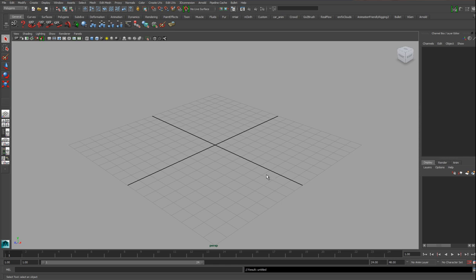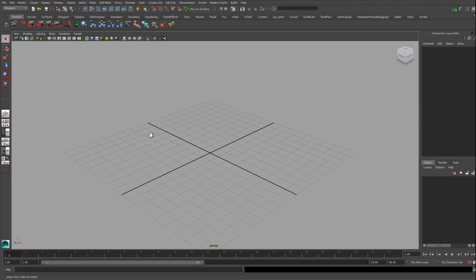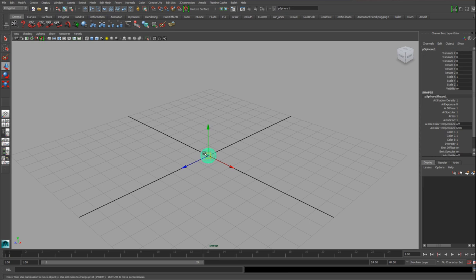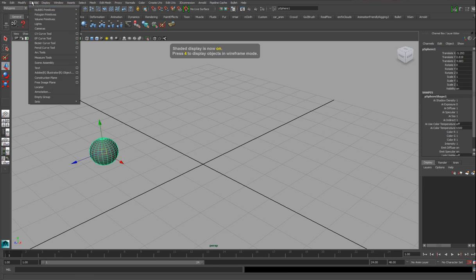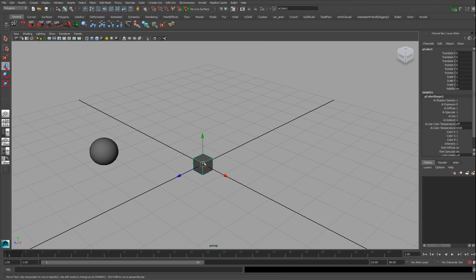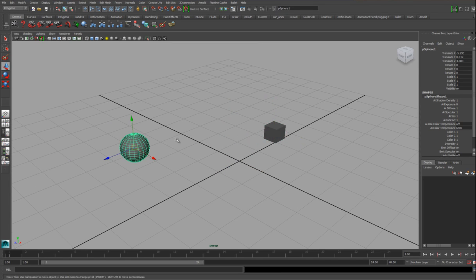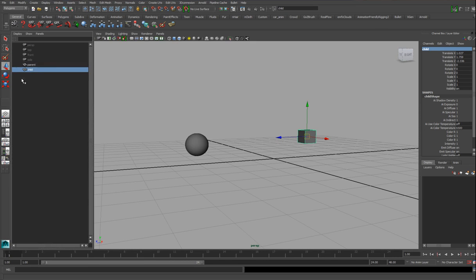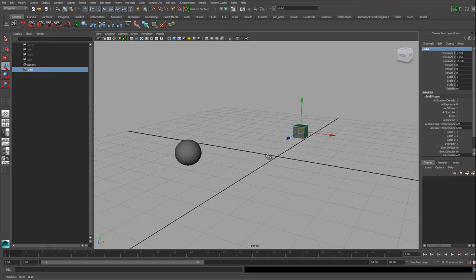Okay, so in this part we're going to look at parenting and hierarchies. So I'm just going to create two objects, a polygon primitive sphere and also a cube. Here we go. And I'm just going to rename these parent for the sphere and child for the cube. Okay, so I'm also going to open up the outliner so we can see how these connections are made and just what happens to the hierarchies here.